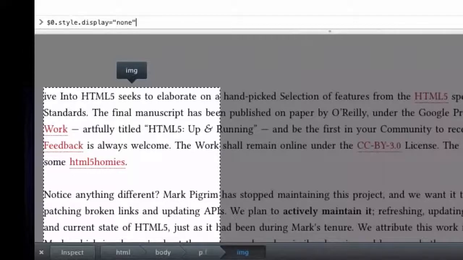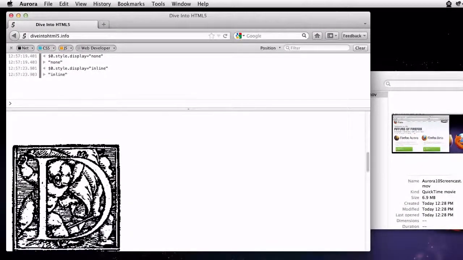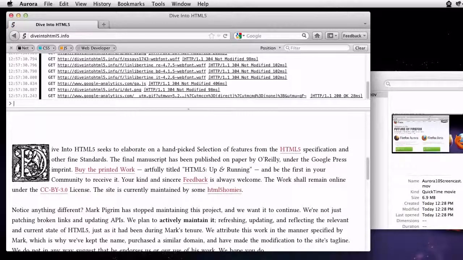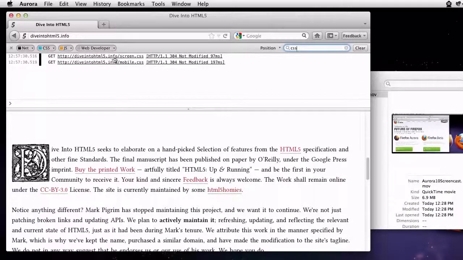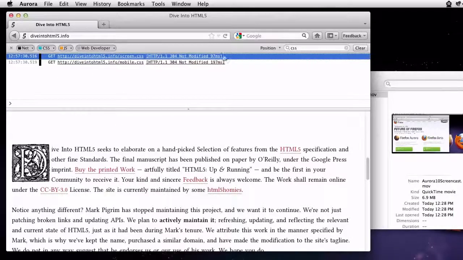I've made a big enough mess of this page. I'm going to close the page inspector and reload. Now you can see the network requests. What if I want to see just the CSS files that were requested? I can filter using the search box. I can click on a request to get more information. And if I want to see the entire response from the server, I can select Log Request and Response Bodies from the context menu and reload.